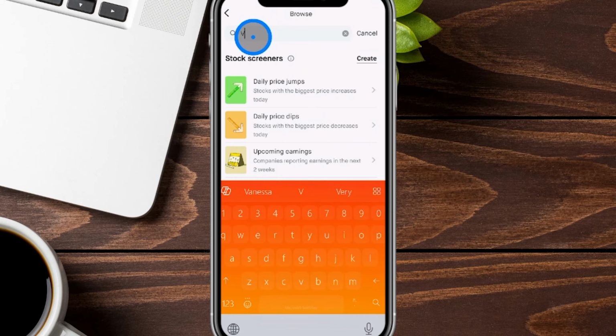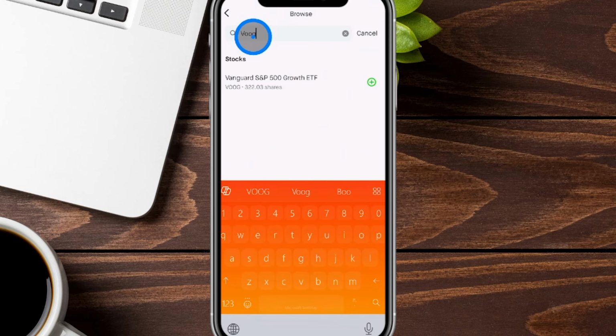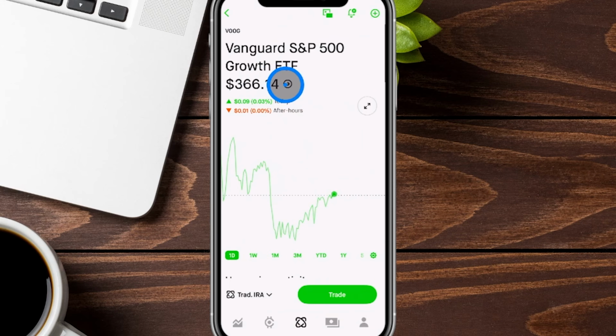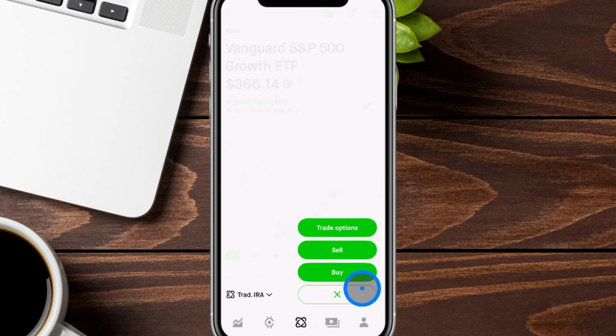We're going to type in VOOG. It's one of our favorite ETFs to utilize here. It's our own. This is not investment advice, just keeping that in mind. This is going to be the option we're going to click on here for us. And what we're going to now see is the homepage of that particular fund. And what we want to do is go down here towards the bottom where you see the word trade and click on this. And from here, there is an option that says buy, which is what we're going to want to click on.